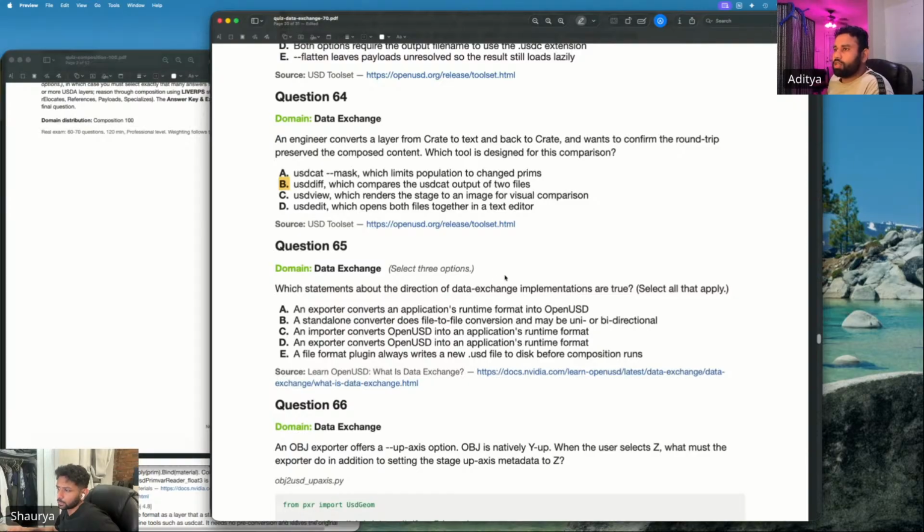Which statements about the direction of the data exchange implementations are true? An exporter converts application runtime into OpenUSD. A standalone converter does file-to-file conversion that may be uni or bidirectional. An importer converts into runtime, and D is not incorrect. And how many do we have to select? Yes, B, I think. Yeah, uni or bidirectional.